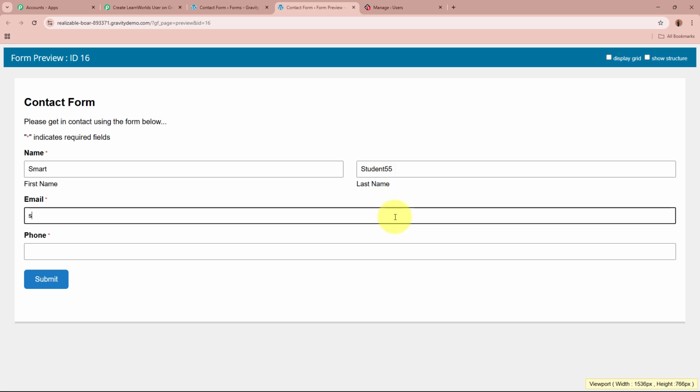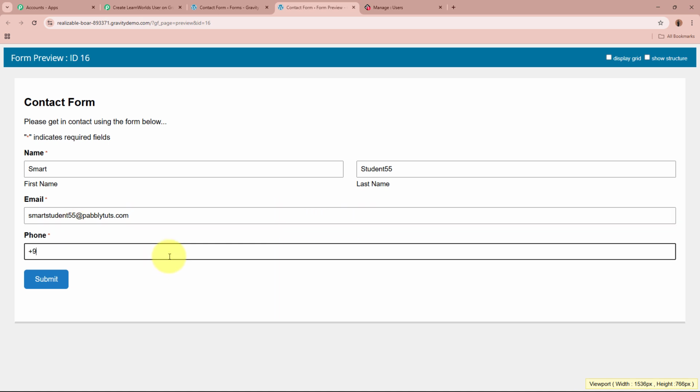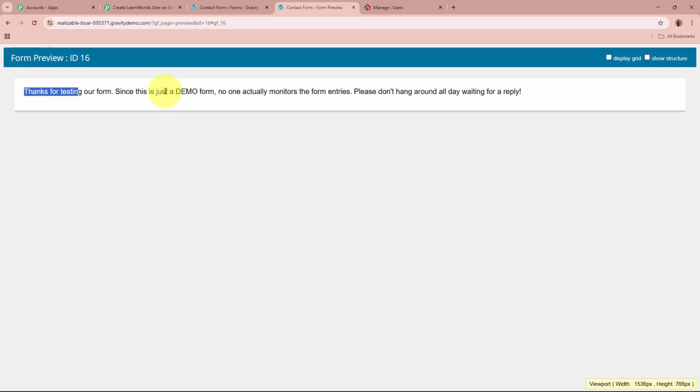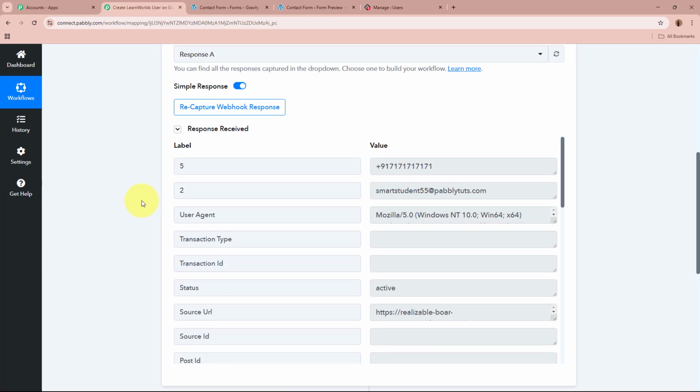For the email address, I'm going to write smartstudent55@pabblytudes.com. And for the phone number over here, I'm going to enter a dummy mobile number right here. After filling in all the required details, I'm going to click on the submit button to do the test submission. It says, thanks for testing our form. As now the form submission is done, I'm going to go back to my workflow and scroll down.